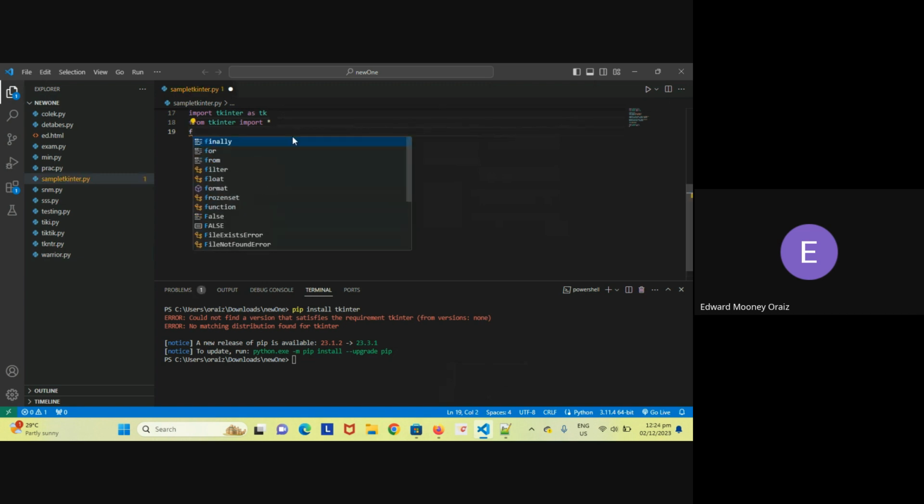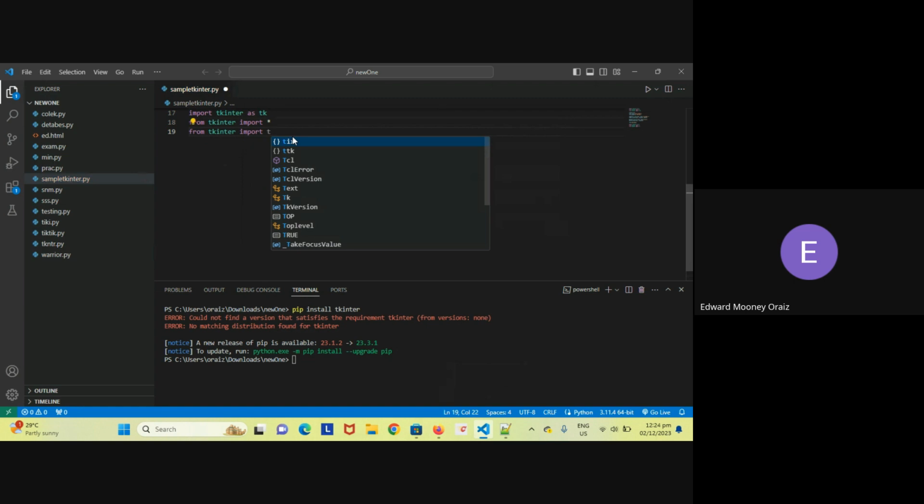Then we also have to import something else. From tkinter import ttk, this one, guys. So ttk will create the combo box. To create a widget of combo box and tree, we are going to use ttk instead of tk.